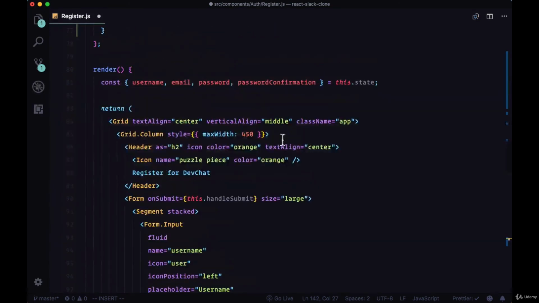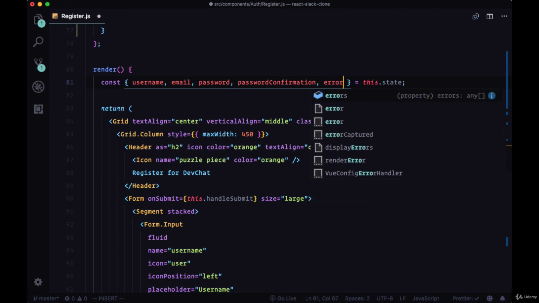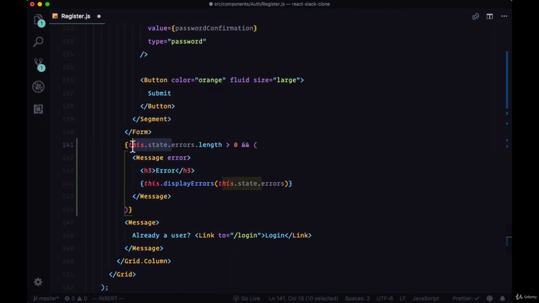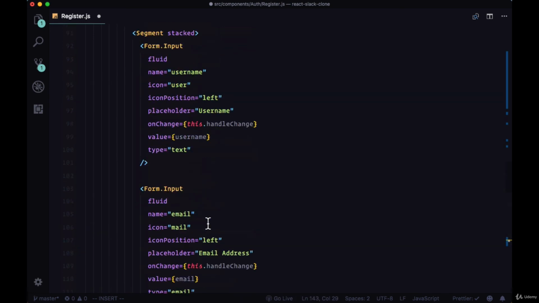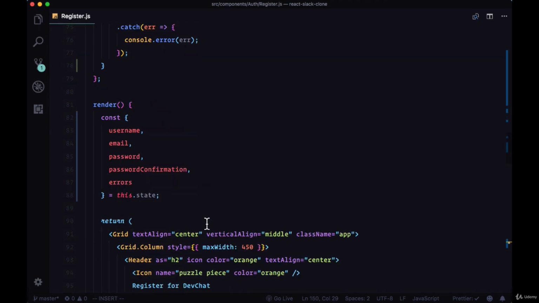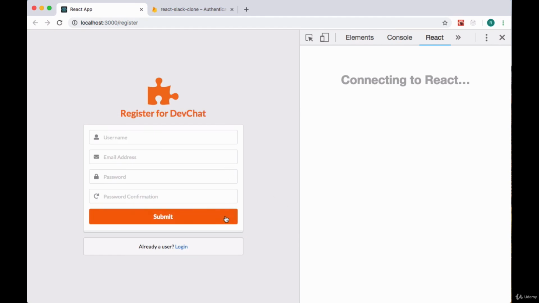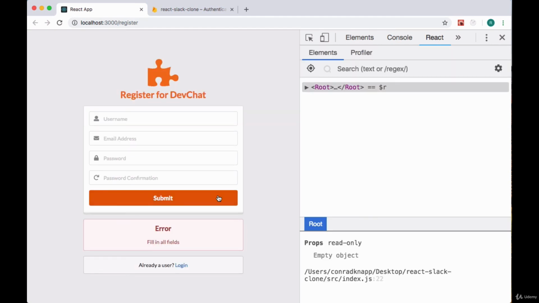Now if we destructure errors from state within our render, we can make the path to this a bit shorter. We can just check to see that errors.length is greater than 0 and pass in errors to display errors. We'll save that, head back to our app. If we hit submit, we can see our error message underneath telling us to fill in all the fields. And if we fill in our form such that our password and password confirmations don't match, we'll also get our password error.